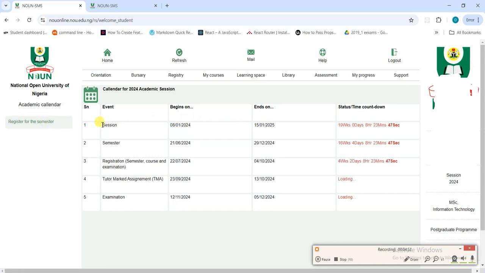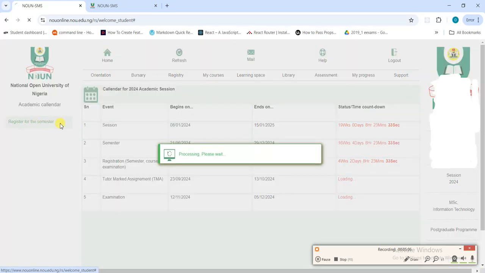If your wallet has not been loaded, you have to credit your wallet. I've done a video on that, how to credit or fund your wallet. So just go ahead and check it out, then fund your wallet by yourself, load it into the portal, and also come here to register for the semester first.